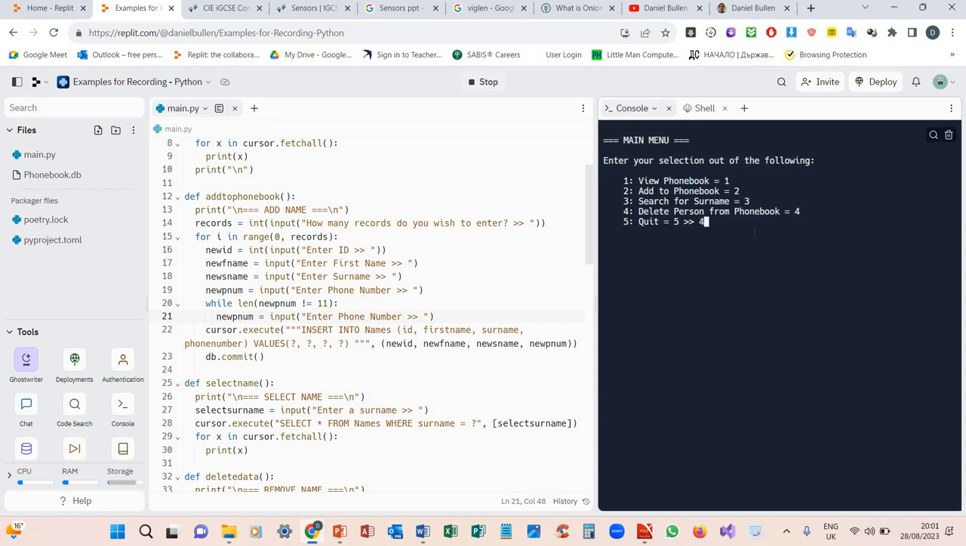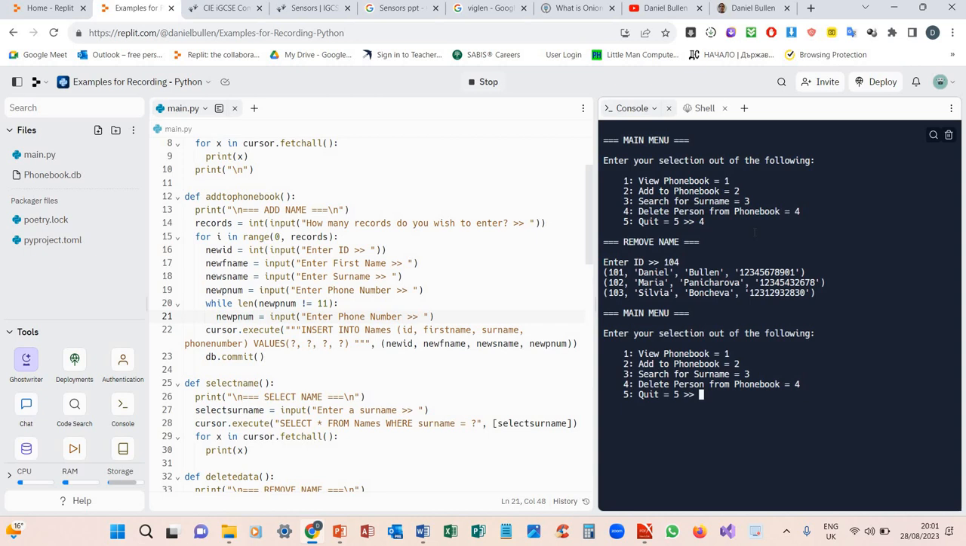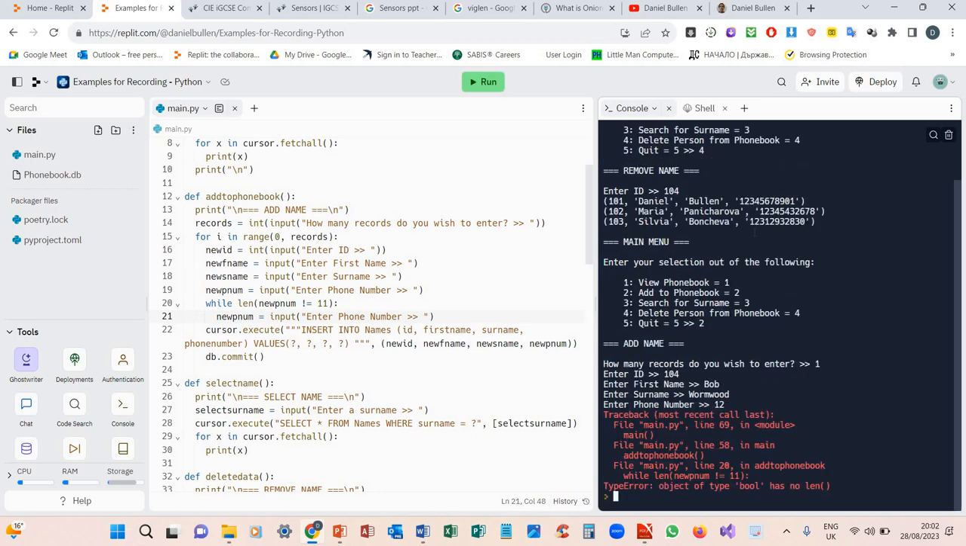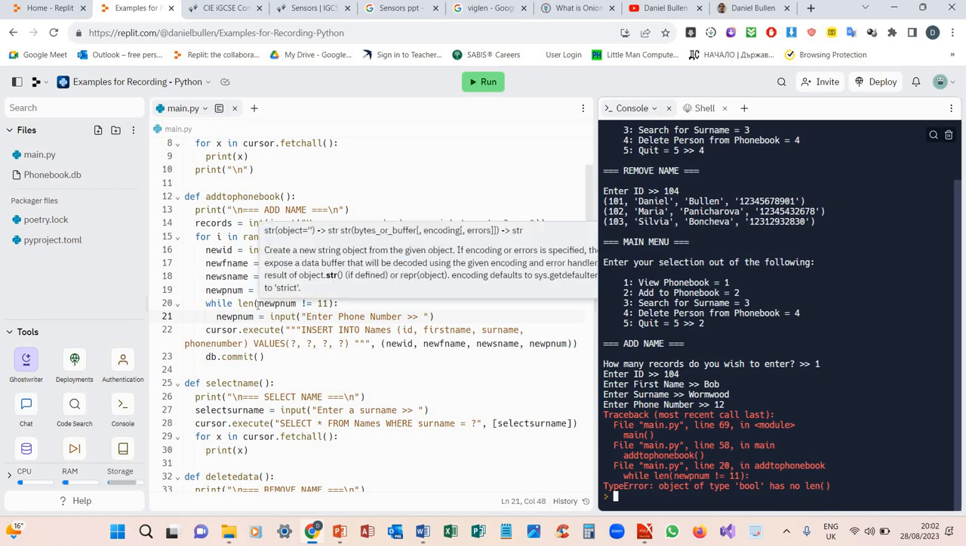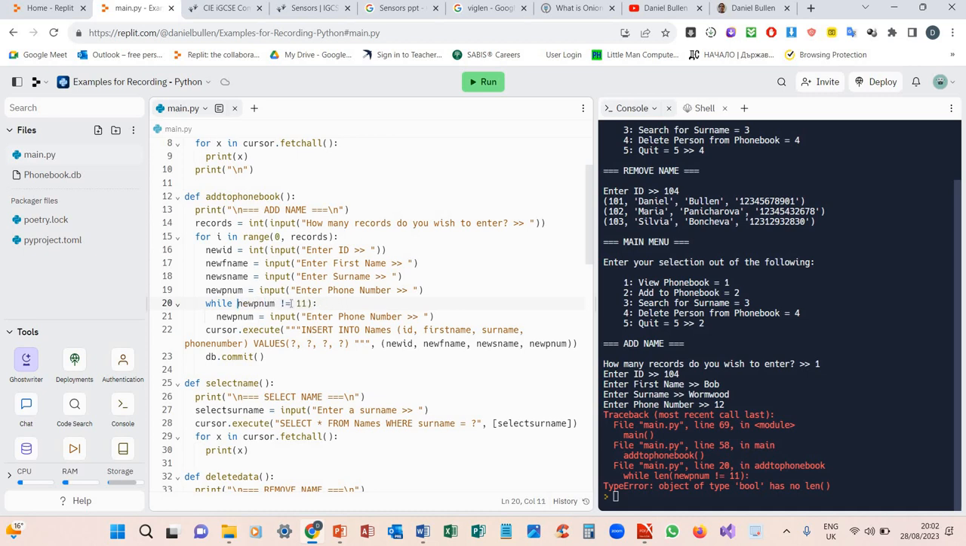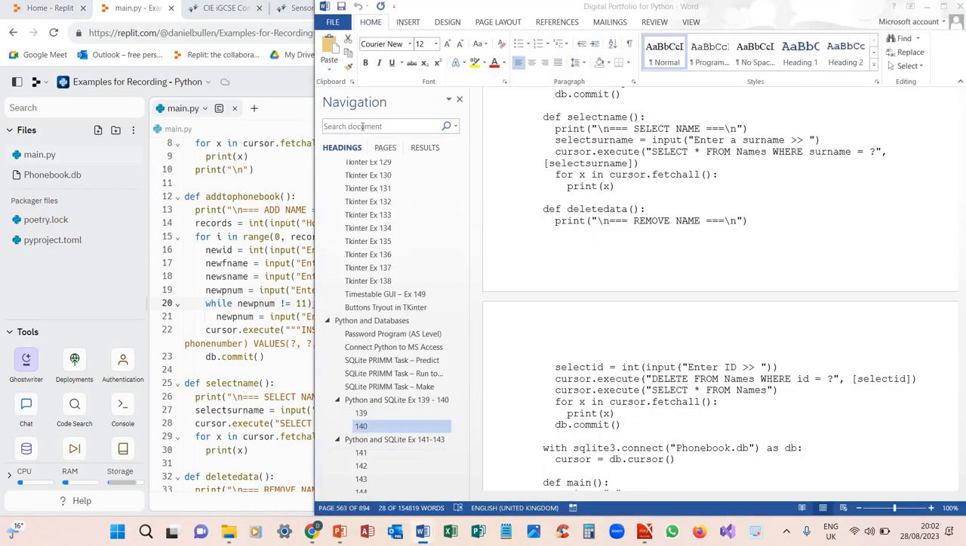So I'm going to, number 4, I'm going to delete that, 104, fine. I'm going to go into number 2, and I'm going to enter one record, 104, and I'm going to do 1, 2. Okay. Bool doesn't have a len, which is quite sad, because we need that len, so we're going to look for that len again.